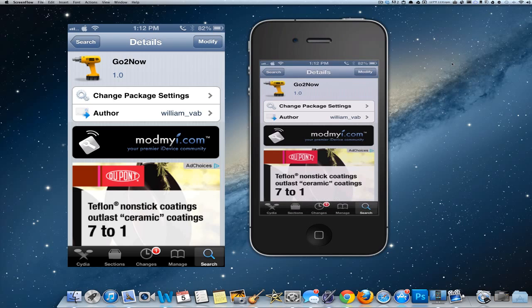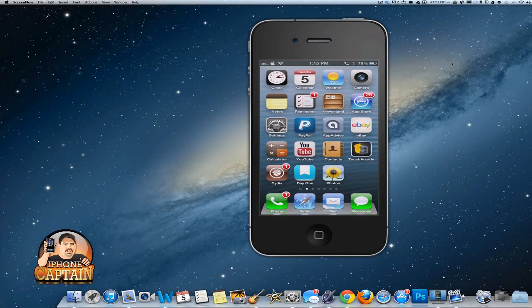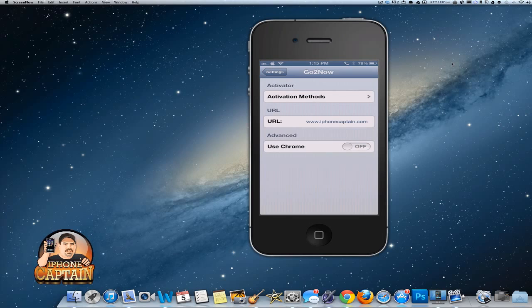Now, and this is available in ModMy for free, so you can check it out and it won't cost you anything. What this does is it allows you to use activators to open any of your favorite address that you want to. You can only do it with one address at a time, however.